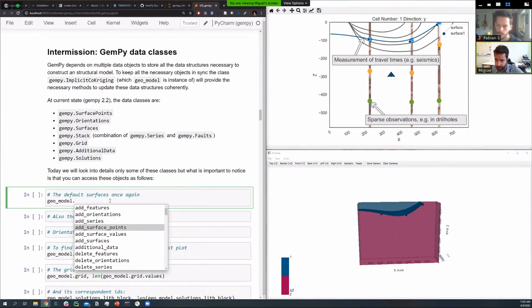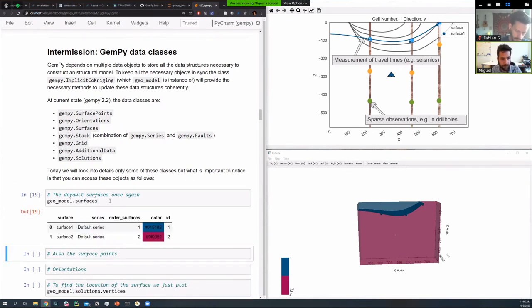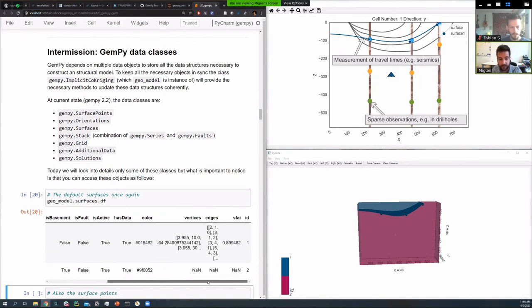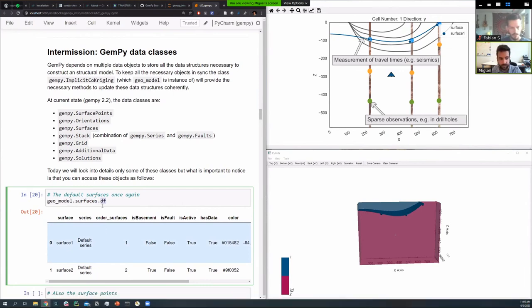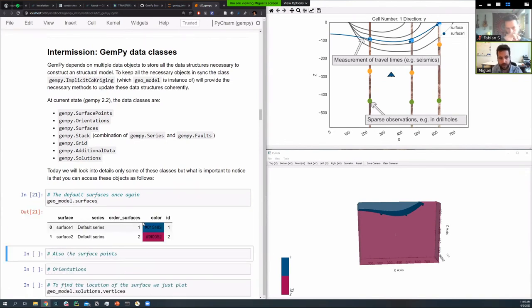That is what we used before to add specific points. But we also have the attributes, and so we have the surface. This is a GemPy object. All of these GemPy objects have a data frame assigned to them, so where we really store the data is in a data frame. You can always access the pandas data frame just by adding a df, or you can have a nicer view of the data that you should care about.